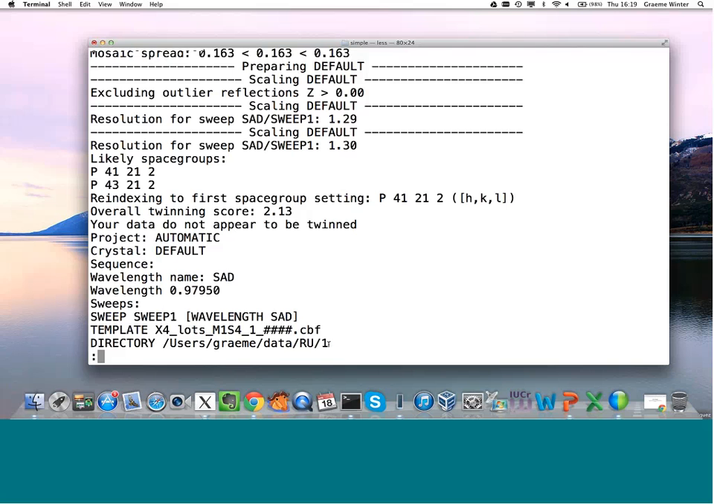After this, it has some further analysis with pointless based on the systematic absences and lists the likely space groups. So it will always select the space group with the lowest number that is consistent with the observed systematic absences. So here it's picked P41212. Obviously, if it's P43212, you can just re-index or reassign the space group in the MTZ file header later on. Then there is some description of the sweeps it's just processed and the table 1 information.